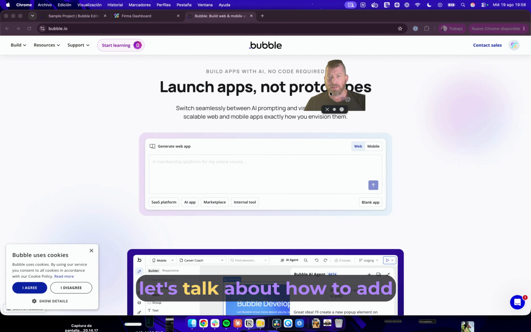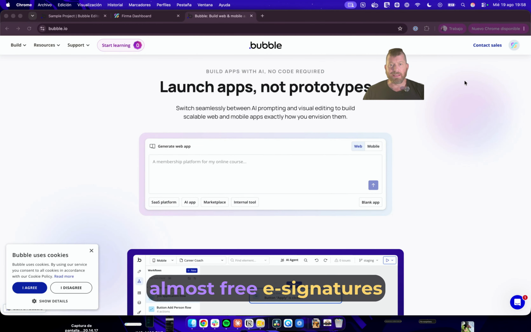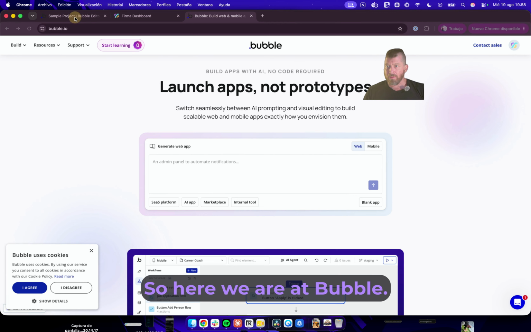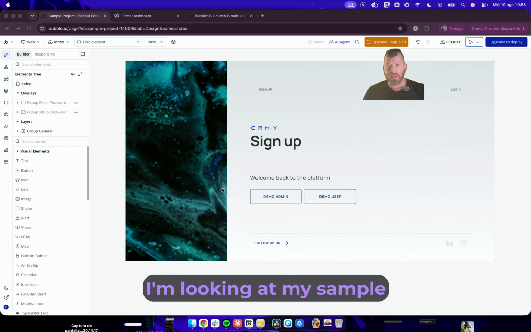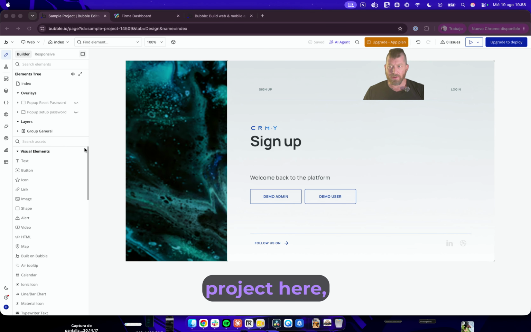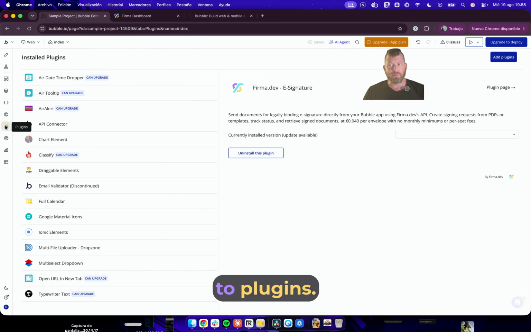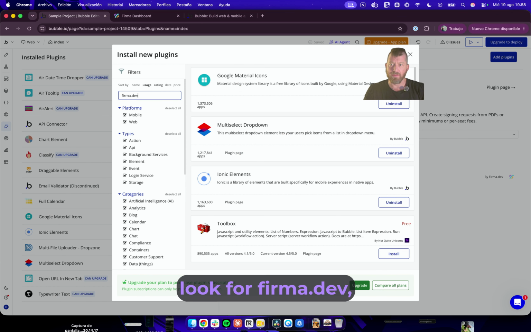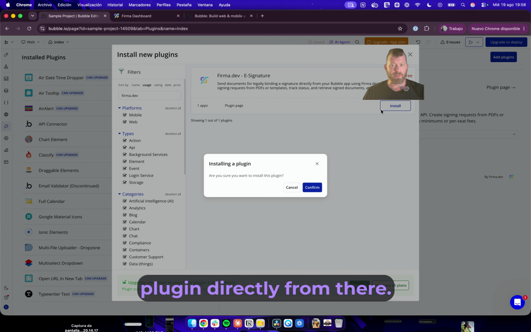In this video, let's talk about how to add almost free e-signatures directly into your Bubble app. So here we are at Bubble. I'm logged in. I'm looking at my sample project here, and I'm going to go over to plugins. We're going to hit add plugin, look for Firma.dev, and then we can install the plugin directly from there.